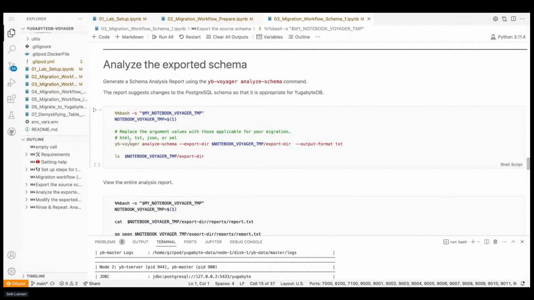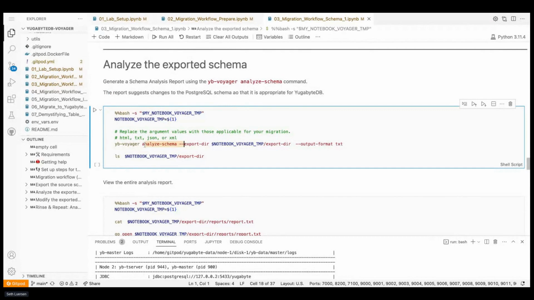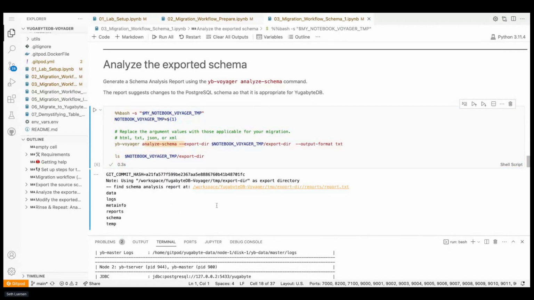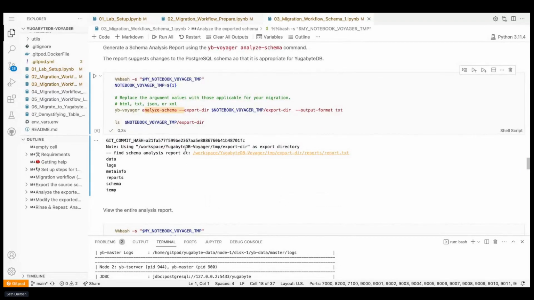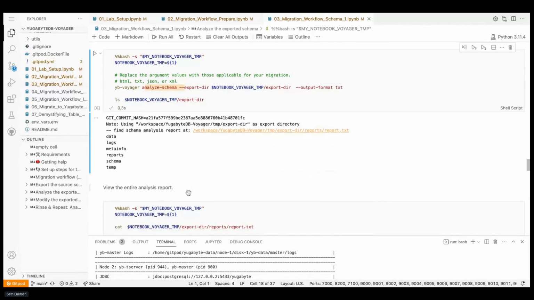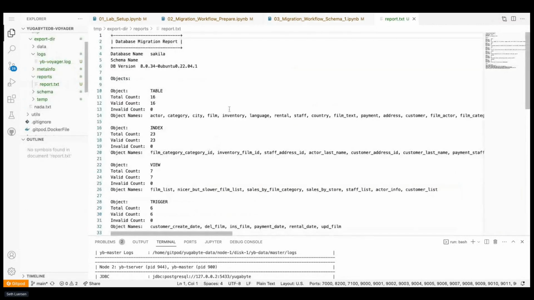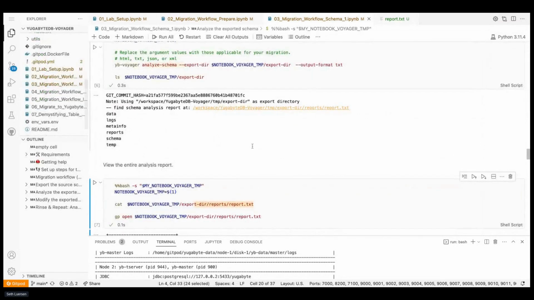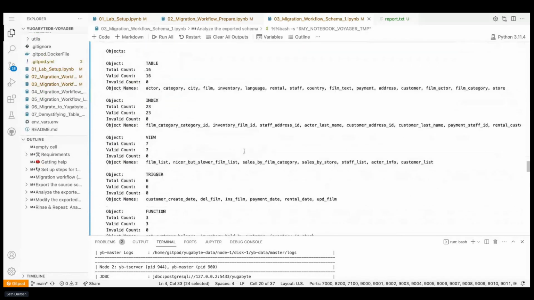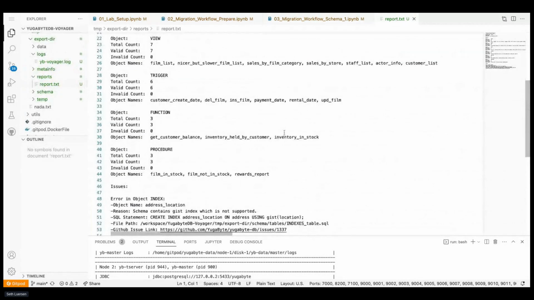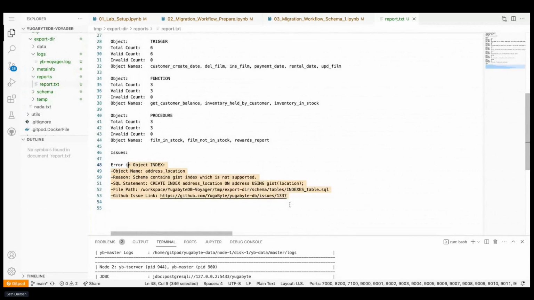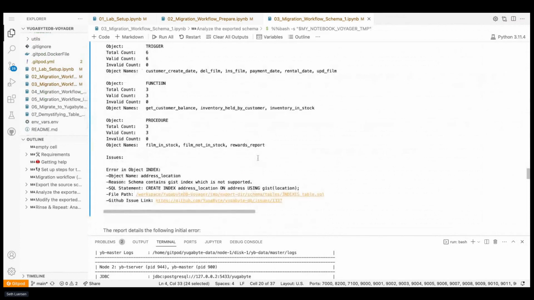Now we'll analyze the exported schema. We're using the analyze schema command, and we'll generate a report, so to speak, in an output format of text, but it can be JSON or HTML. So it said, hey, I generated this file, and now we can look at that reports directory and we can open it up separately. Either or. Back on this one, you'll see the output, but here's the report text as well. And at the very end of this, you'll see that we have an issue. So I'll jump back over to the notebook to identify that issue.